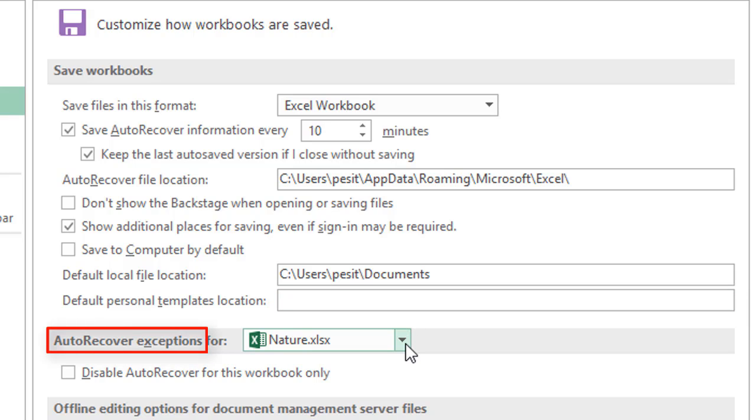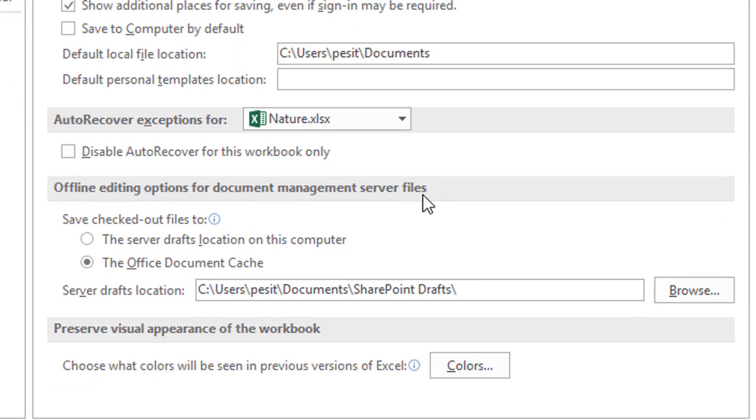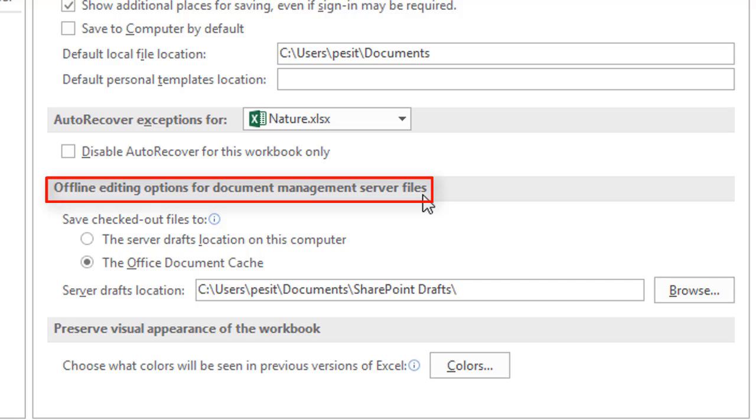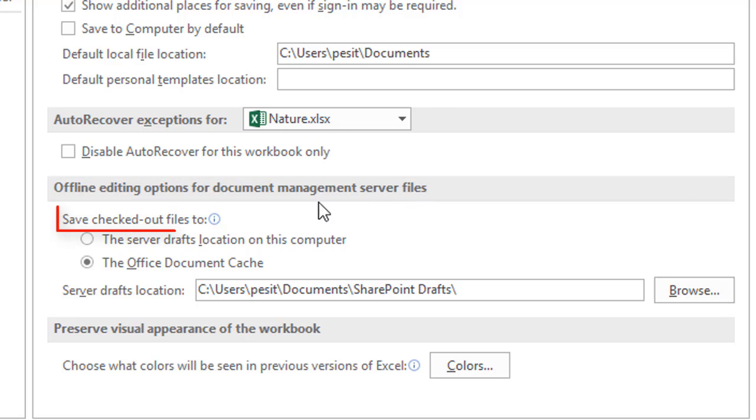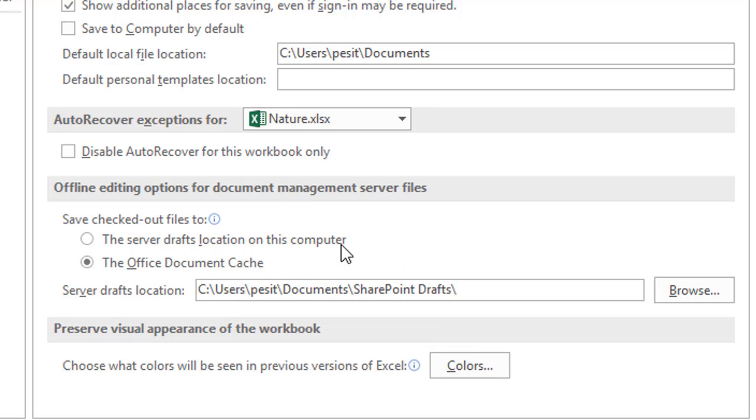Next section is Auto Recover Exceptions, which we can set for Open Workbooks. Also, we can select the option Disable Auto Recover for this workbook only. Next section is Offline Editing Options for Document Management Server Files. We can save server checked out file to the server drafts location on computer or Office document cache. We can also define server drafts location. Next section is Preserve Visual Appearance of the Workbook. We can choose what colors will be seen in previous versions of Excel.